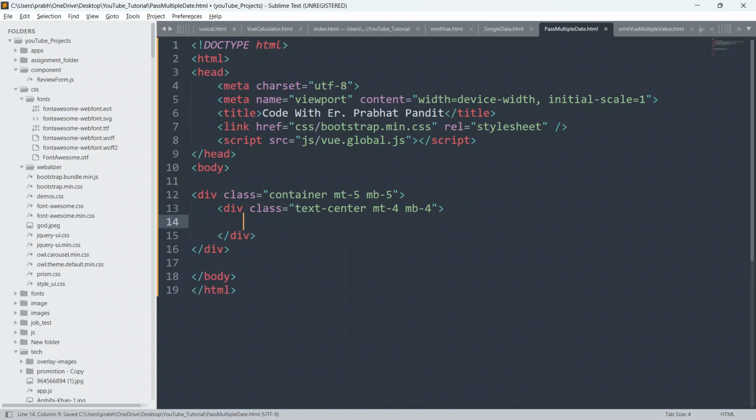Okay, so guys, here I'm using the CSS framework Bootstrap. You are free to use any kind of framework like Tailwind, Bulma, or any other CSS framework. It is not necessary to use Bootstrap only. It is totally up to you.